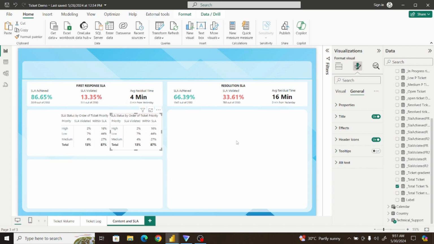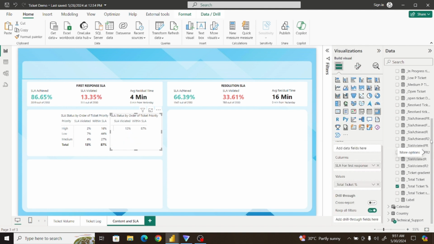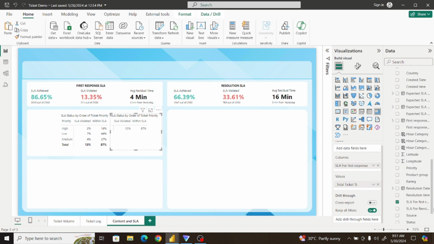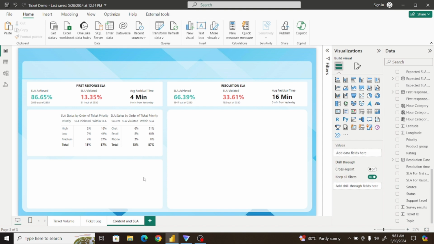The next thing I'm going to do, I'll come to my visual and I'll uncheck priority, replace priority with source. So in my technical support, I'll scroll down, I'll replace priority with source. Great. So with this, we've created the 2 matrix visuals we need for first response SLA.